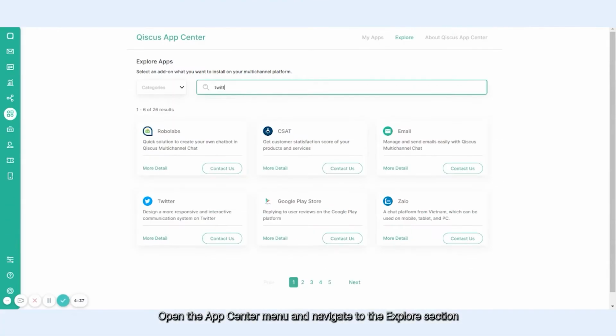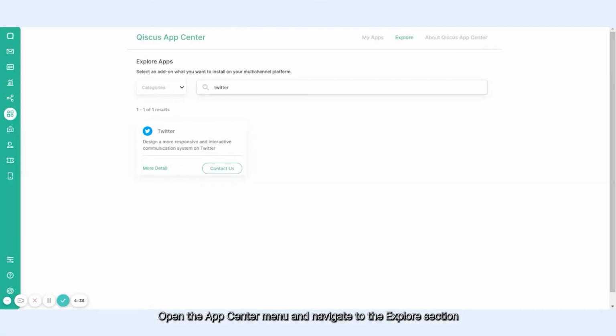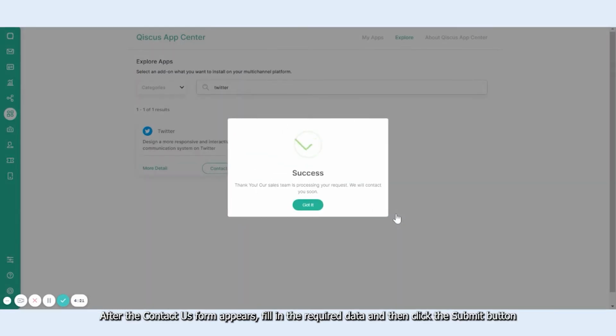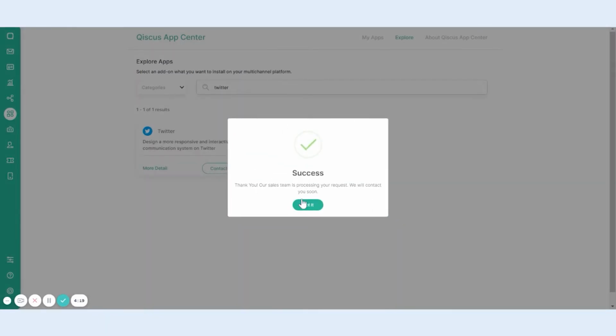Open the App Center menu and navigate to the Explore section. Search for Twitter add-on, then click the Contact Us button to activate the Twitter add-on. After the Contact Us form appears, fill in the required data and then click the Submit button.